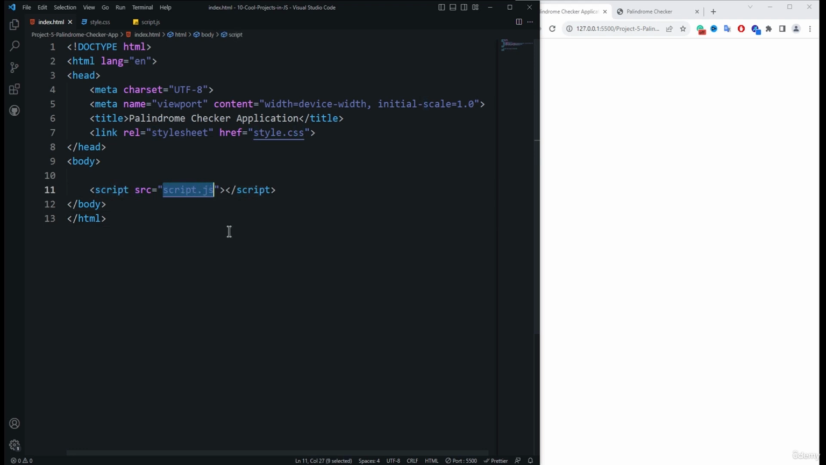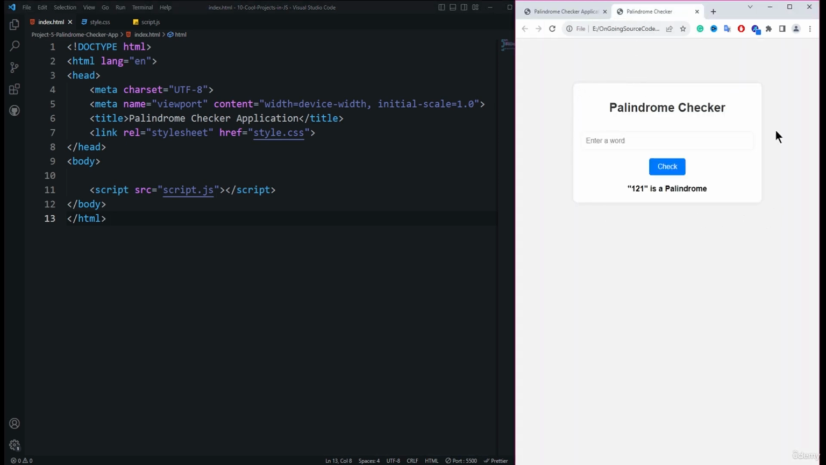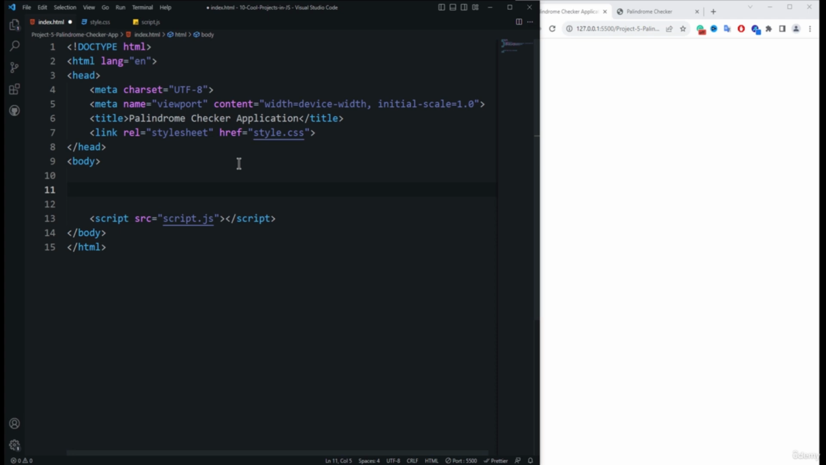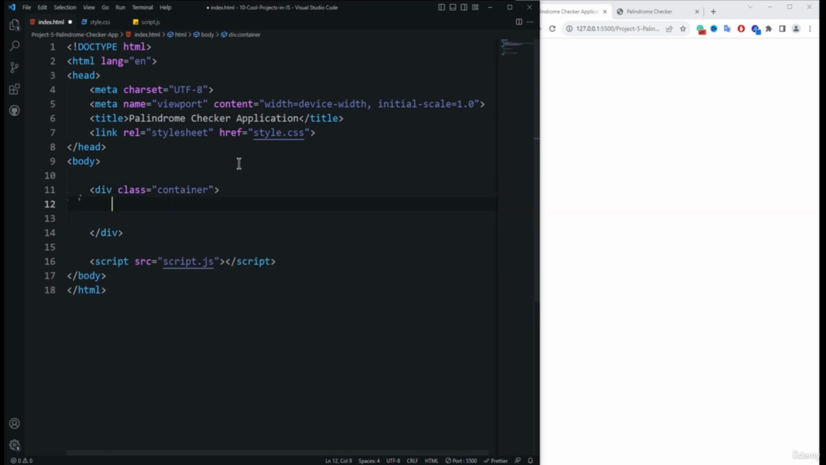These files are in the same directory, so that is why I am just directly giving the name with the extension. Okay, so the first thing is we need to provide the container, because this is actually a container, and inside of that all of these 4 elements are placed. So first we need to create the container. Here I will be using the shortcut with the Emmet plugin. This is container. If I press the tab key, inside of that I'm going to place the h1 element, which is the palindrome checker.